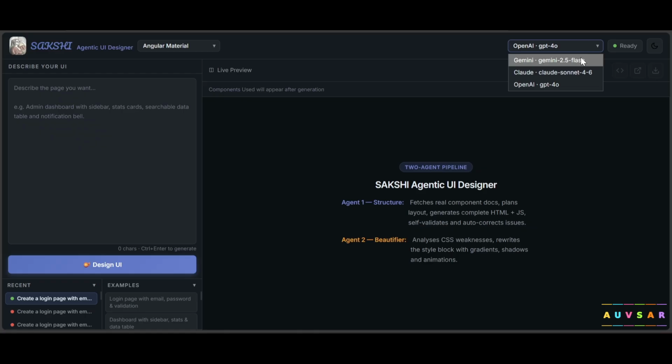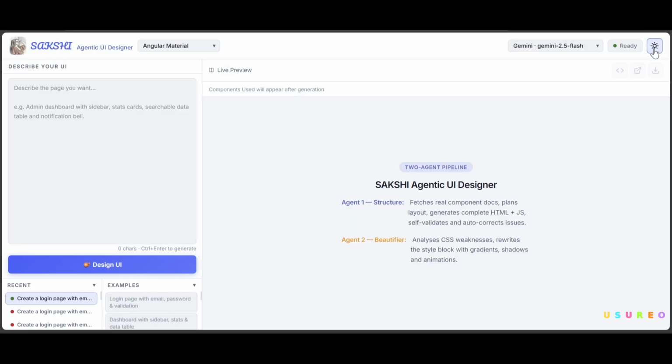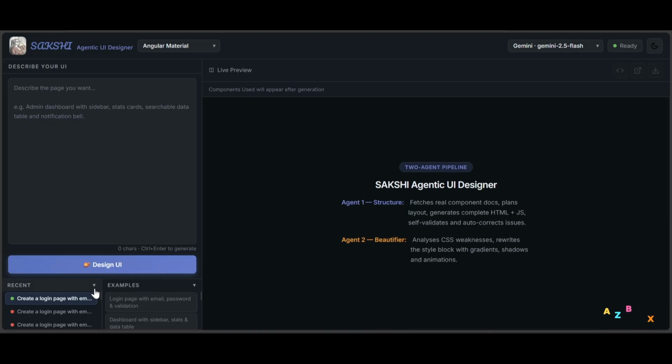And here's something worth knowing. The better the model, the richer the styling. Gemini will give you a solid working UI. Claude will give you something that looks like it was designed by an expert. Below the prompt box, 2 tabs. Recent shows your past generations, color-coded green for success and red if something went wrong. Examples gives you ready-made prompts to try. A login page, a dashboard, a registration flow.